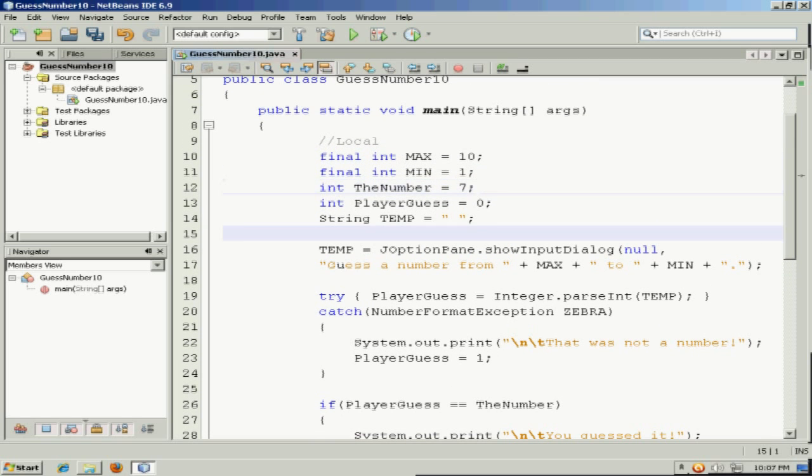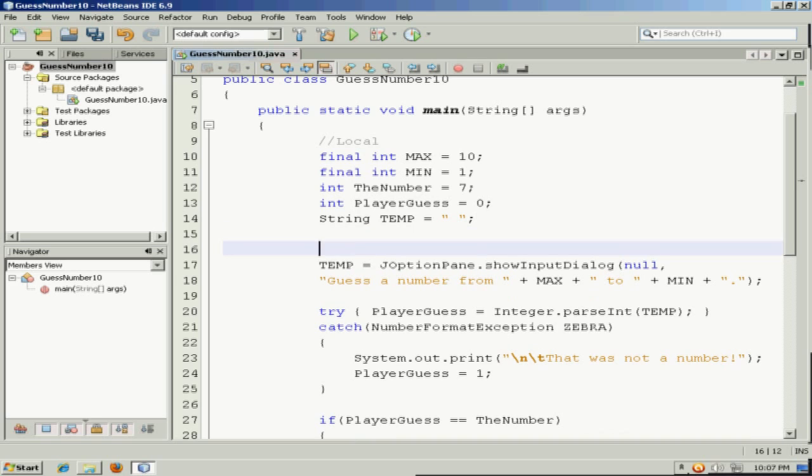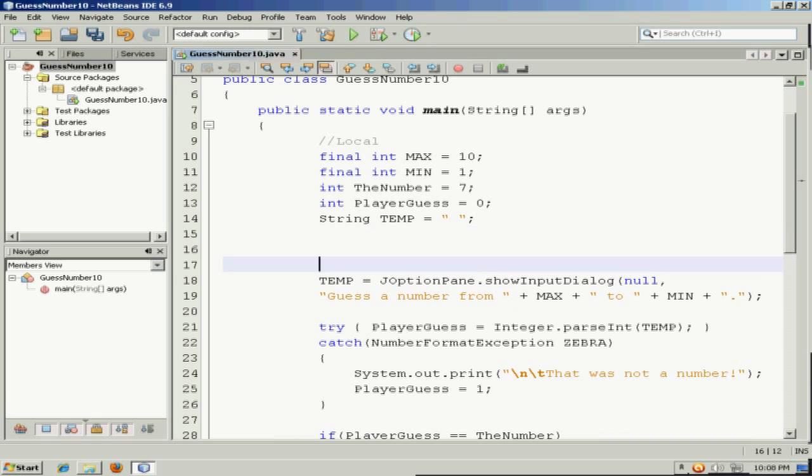And we have to think, well, what code do we want to repeat? And in this case, we kind of want everything from here where the JOptionPane input dialog pops up and asks them, all the way down. So in this example, let's say we use a while true loop.